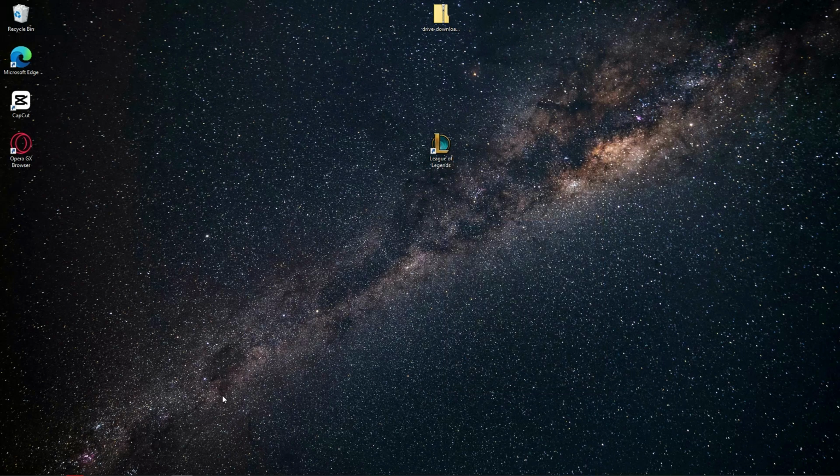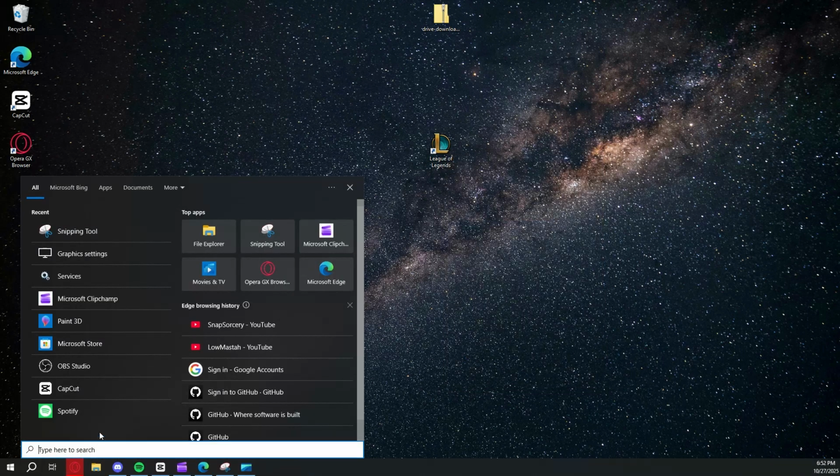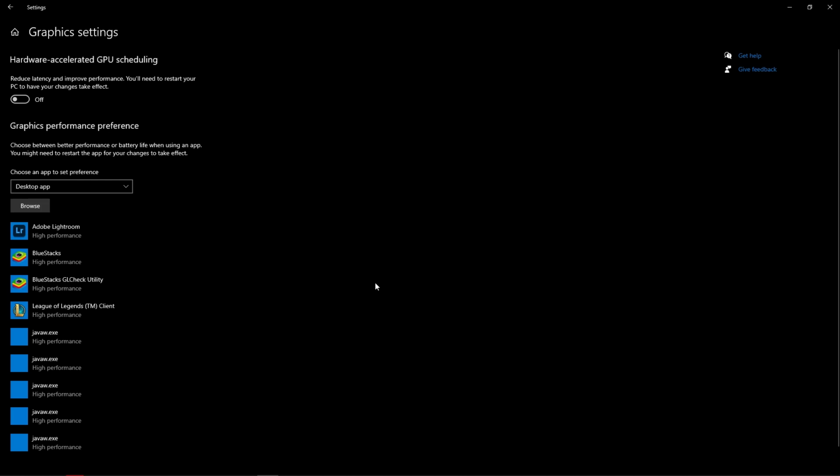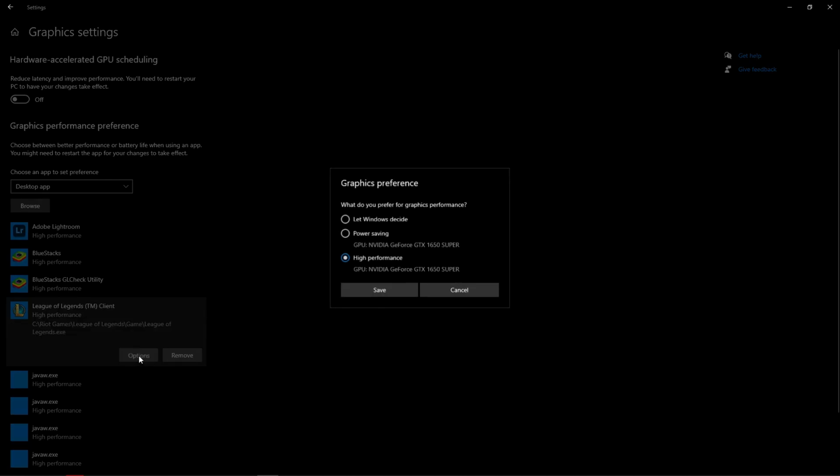Now that you have done this, you can go to the search bar here and then search for graphics settings. Once you have opened the graphics settings, you should find Battlefield 6 on the left, but if you don't find it, you can still just browse the files and search for it. Click on it and then go to options, and here you will find three options.